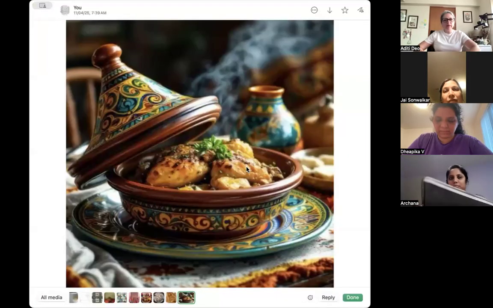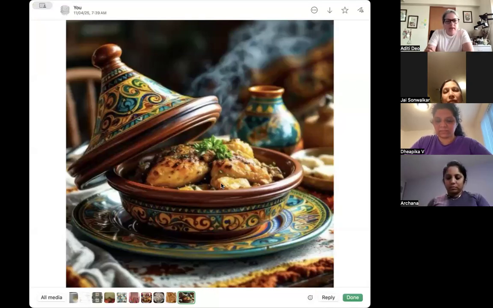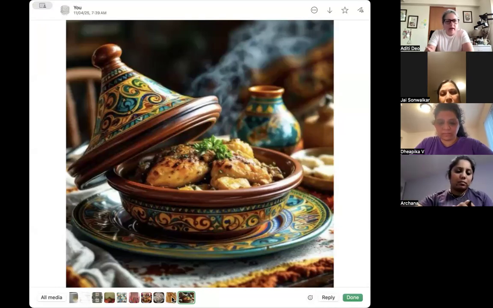Let's see the pictures that I've sent. There's a whole bunch that I've dumped today. There's a little bit of tiles, a little bit of food, and we are going to do a little bit of lettering also today. So this is the national dish of Morocco. Definitely we have to make this.